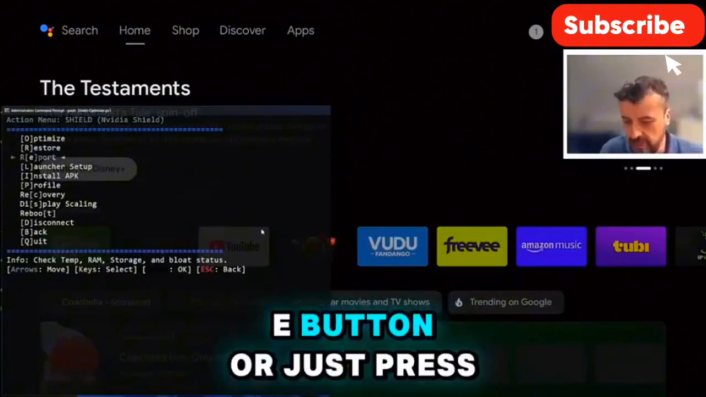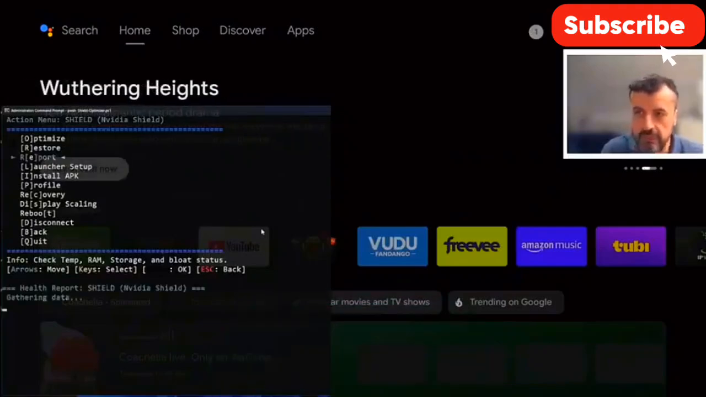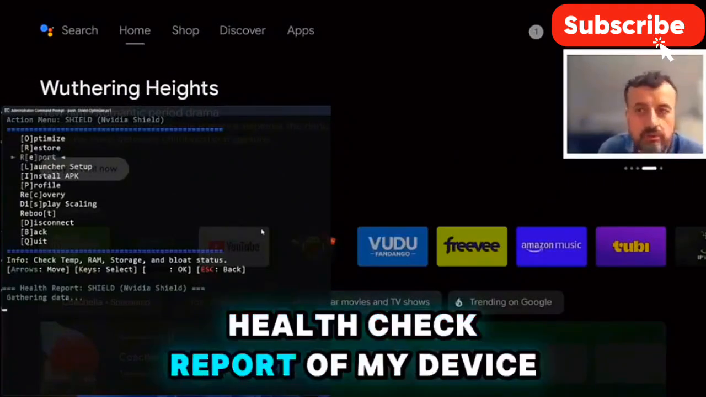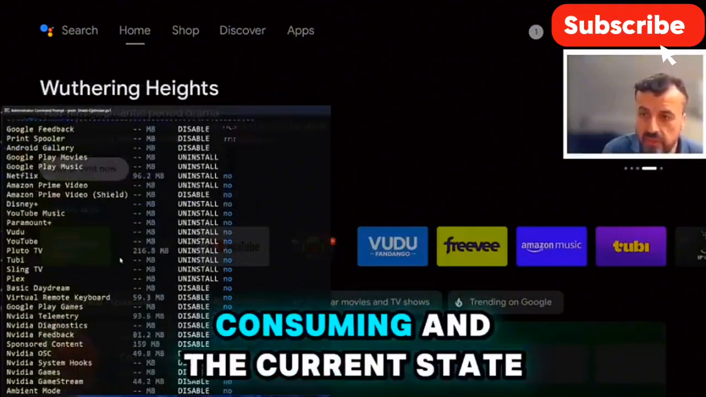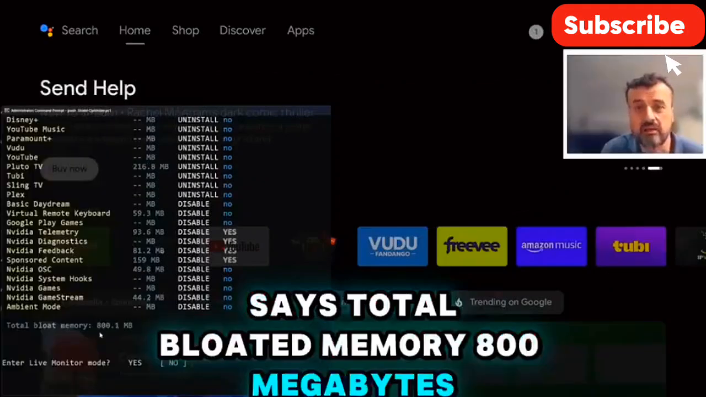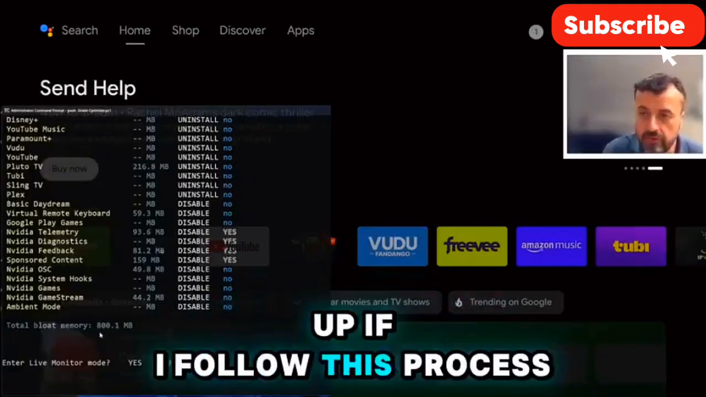So if I press the E button or just press enter here, this is now gathering a health check report of my device. We can see which applications are running, the amount of memory they're consuming, and the current state of them. So we can see it says total bloat memory 800 meg, guys. So that could be cleared up if I follow this process.